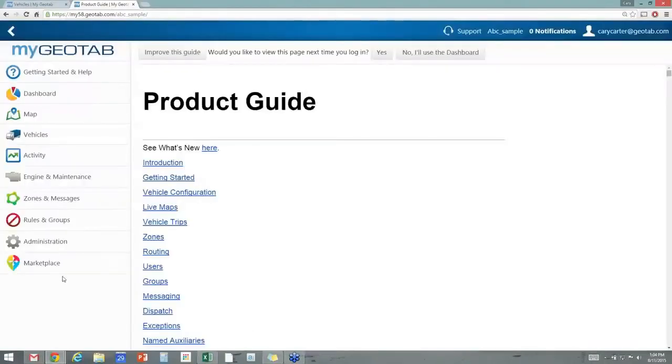Down the left-hand side, I have a number of menu options. Across the top, I have a number of different buttons, and these buttons will change as I go into different areas. You have a little support button here. If you need some help, you can find out who your support person or your support company is. This will tell you the database that you're in right now, which is ABC Sample, any notifications that are coming through from the database itself, and then here is my login information. Down the left-hand side is where our options are.